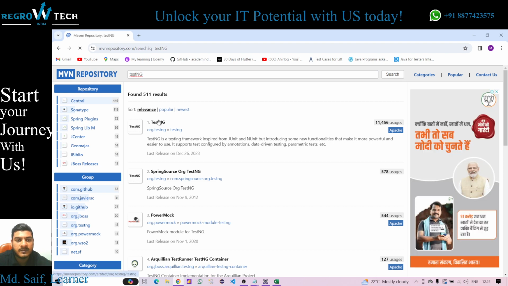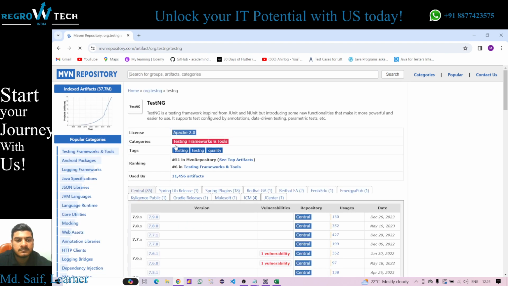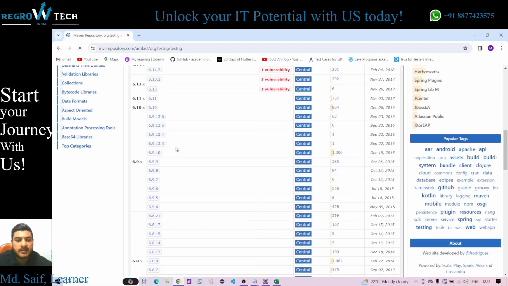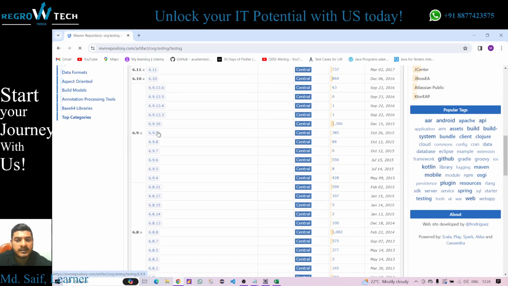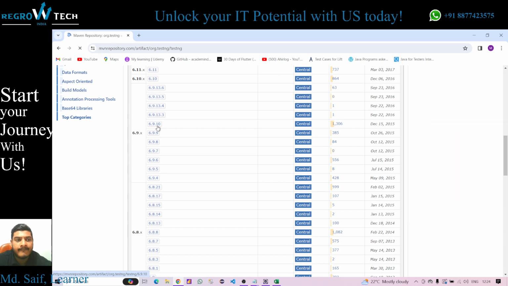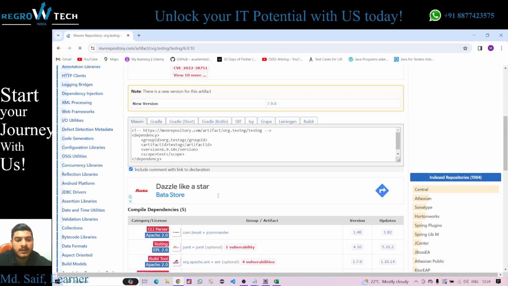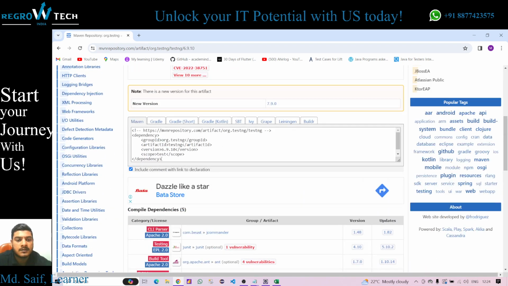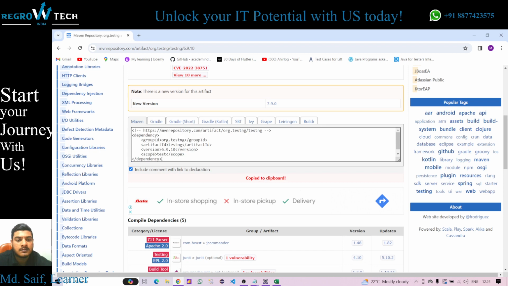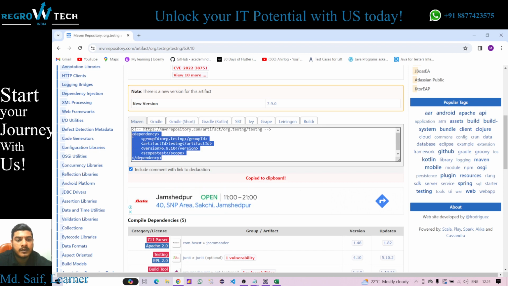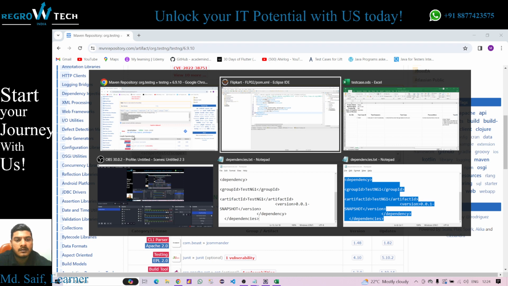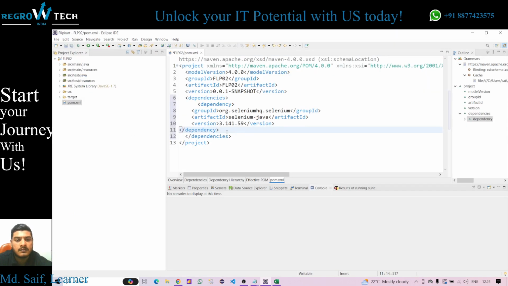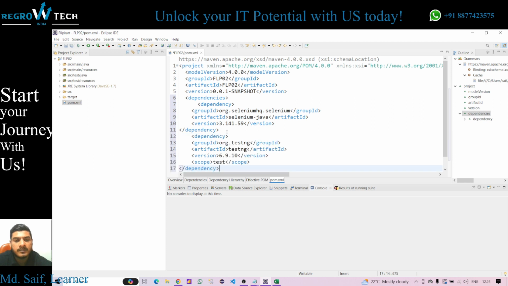The first link will appear. Click on this and take any one of these. I will take this one, 6.9.10, and copy this one and press Command down and paste.